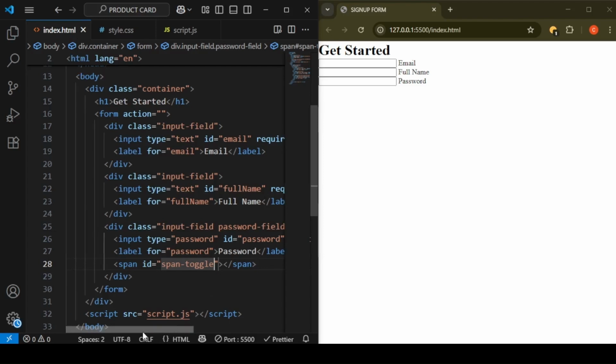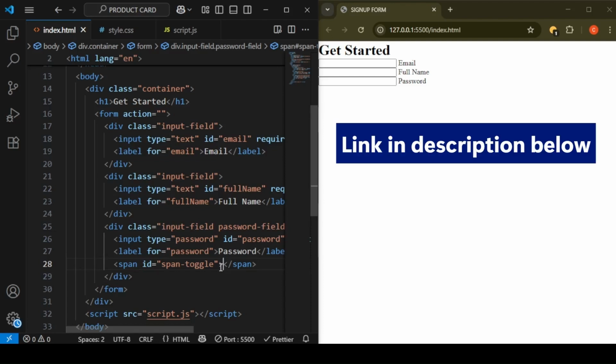And what we want to do here is add a feature that will hide or show the password when we click on it. And I have a video explaining vividly how we can do this with HTML, CSS, and JavaScript. There is a link in the description. You can go and watch it and continue from there.